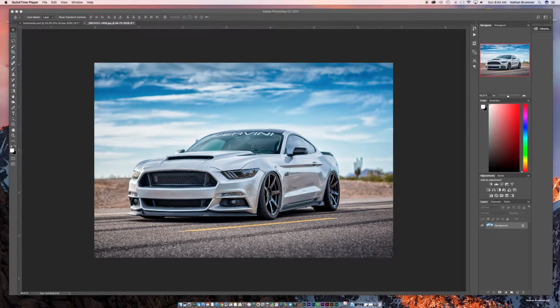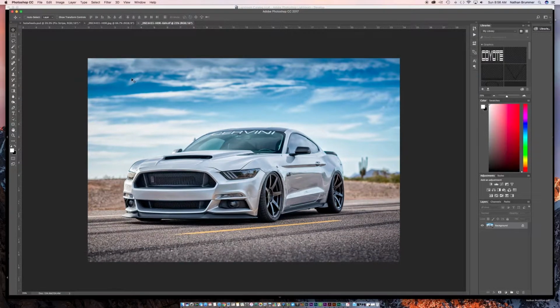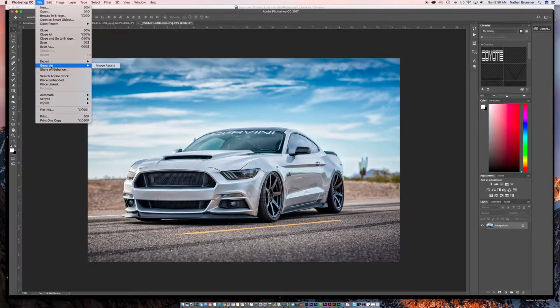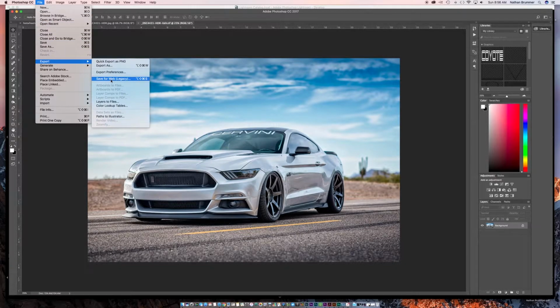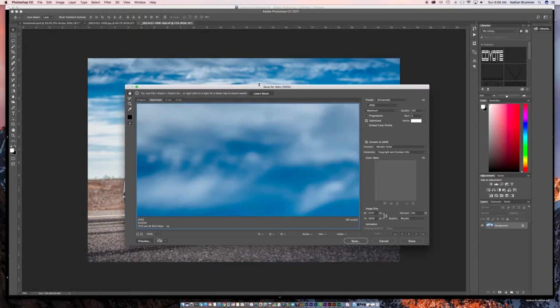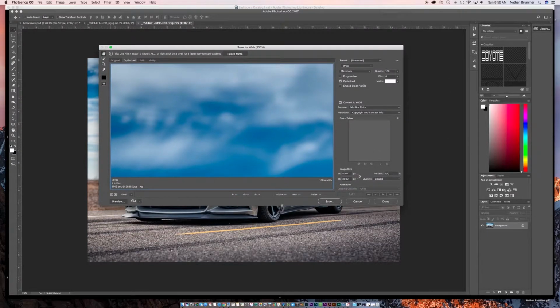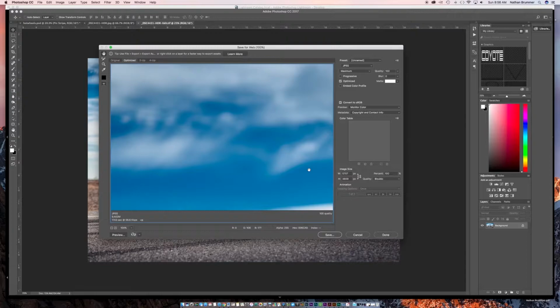So we have our finished image here. What I do is I go to File, and I go to Export, Save for Web Legacy. Once this window opens, these are the settings that I use. Up here, I have JPEG selected. I come down to Quality, and I bring this down to like 80%, 75%, somewhere right in that neighborhood.